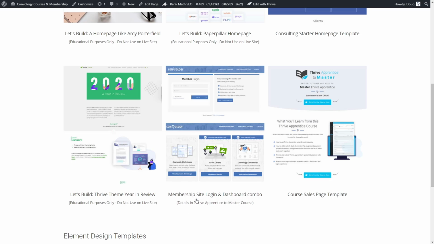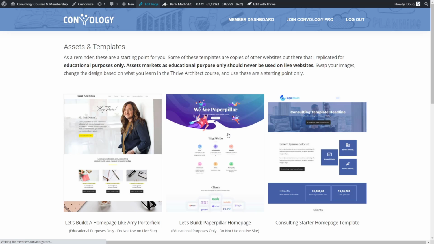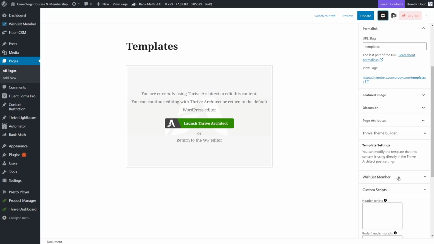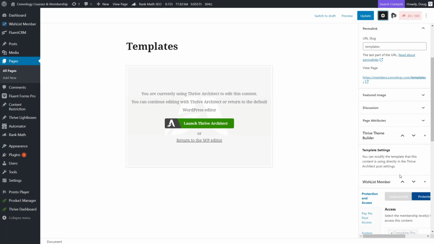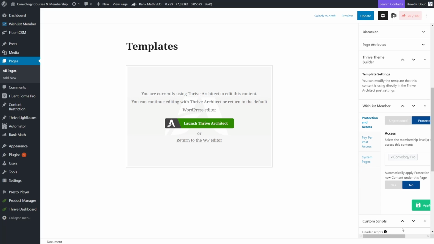So in order to restrict this page and these downloads so that people just can't get them, I have to use a membership plugin to do that, because this is a separate standalone page on my WordPress site. So if I go to that page and click edit page, I'm going to show you how Wishlist Member restricts access to this. Here on that page, we have a section for Wishlist Member that, when we expand it out, and it's kind of truncated here in my sidebar, essentially we can protect access to this page and we can choose right here that only Convology Pro members are able to access it.